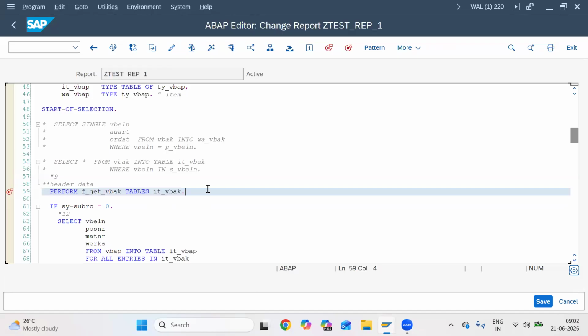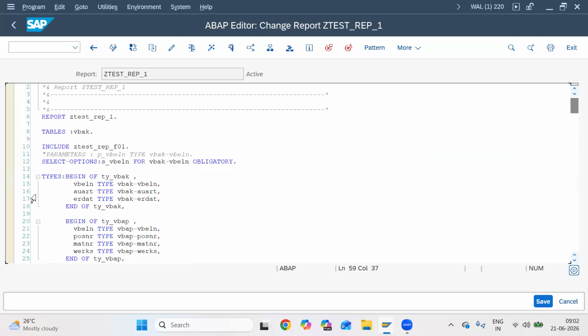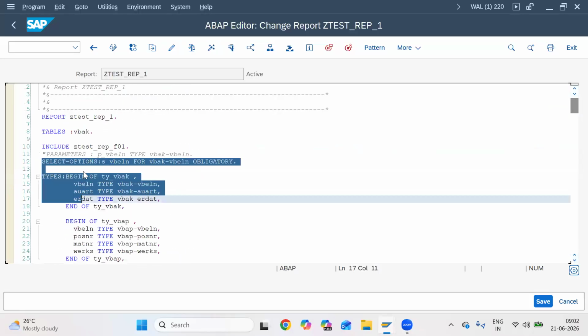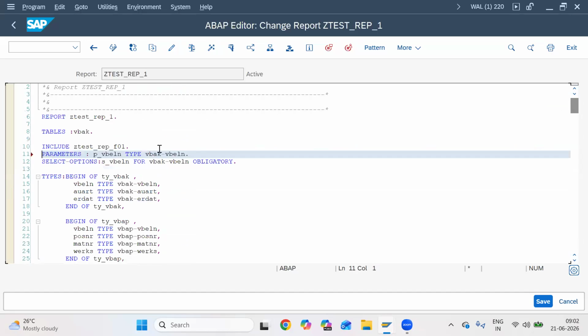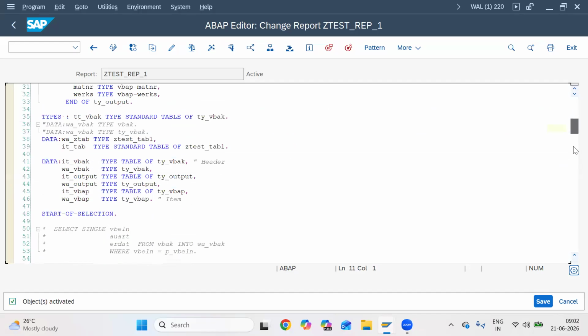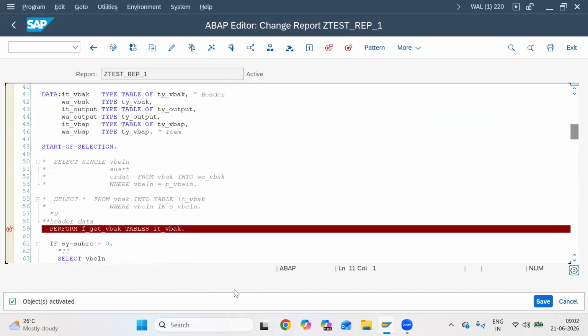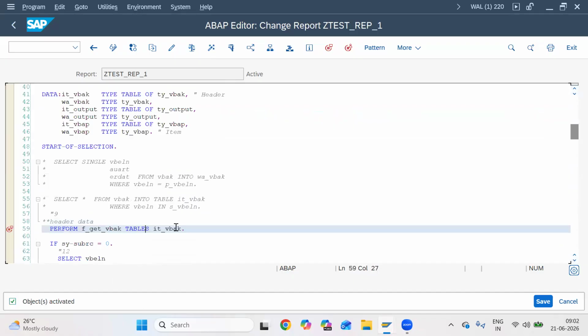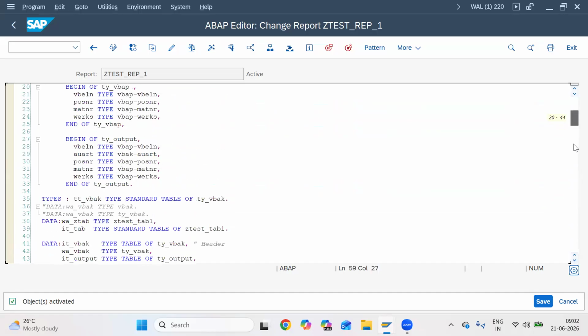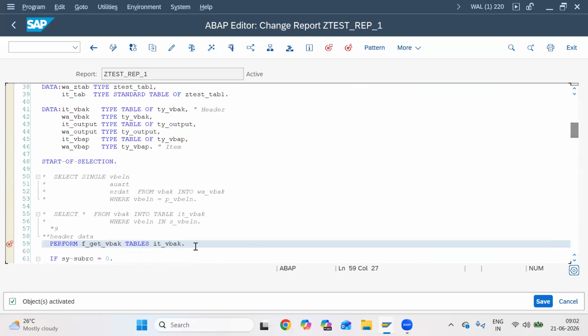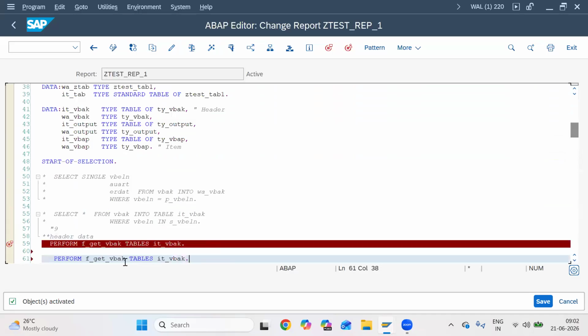Let's say you have to access only the text. Now I'll comment out, and I'll activate the parameters part. Since I've activated the parameters, what's my expectation? I want it in a structure instead of a table, a single work area structure. We cannot have two same names again, so I need to change the name again.